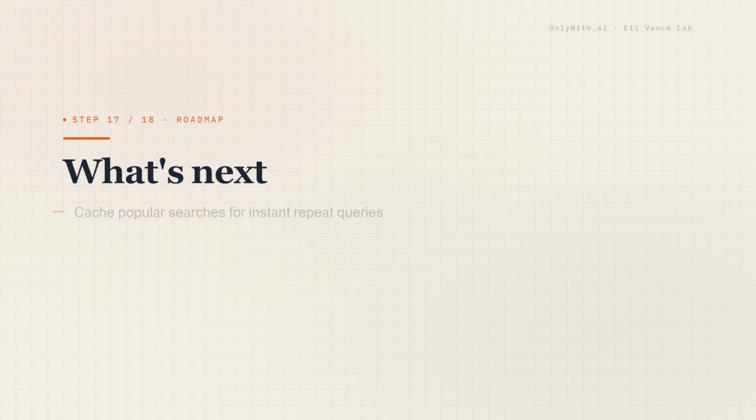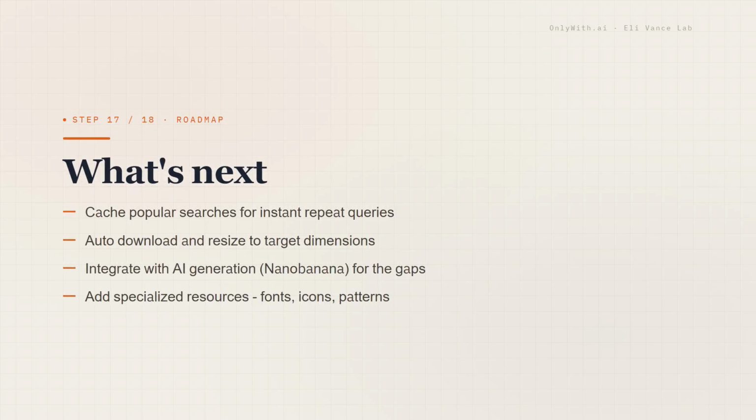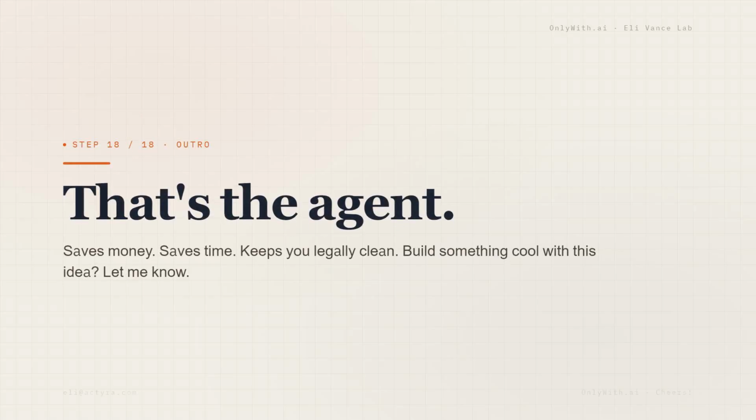What's next? Caching popular searches so repeat queries are instant. Auto download and resize. Integration with AI image generation, that's Nano Banana, for when free images aren't quite right. And eventually more specialized resources like fonts, icons, and patterns. And that's the agent. Saves us money, saves us time, keeps us legally clean.